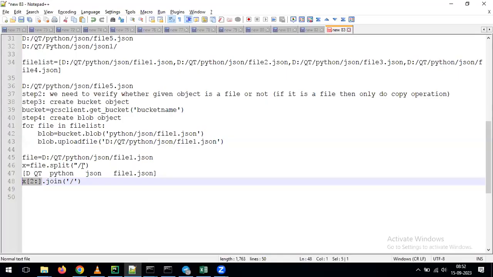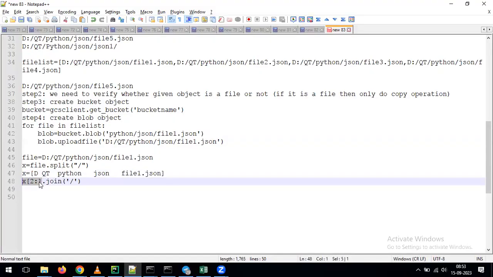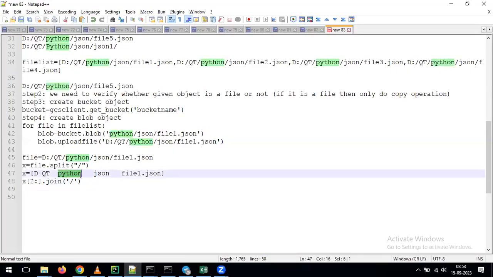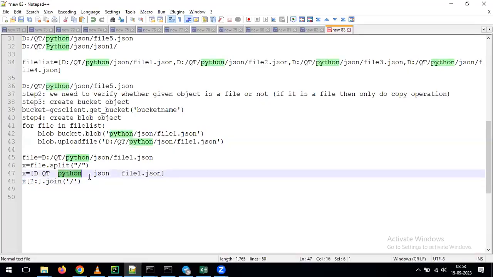Whenever we give file dot split, it creates a list like this. This entire list is stored in a variable, for example, x. Now from this x list, we are giving x of 2 colon. 2 colon means it takes the values from the second element onwards. Till where will it take the values? It will take all the values, because we gave only the starting position and no ending position. For that reason, from the second element, it takes all the values. Now what is my requirement?